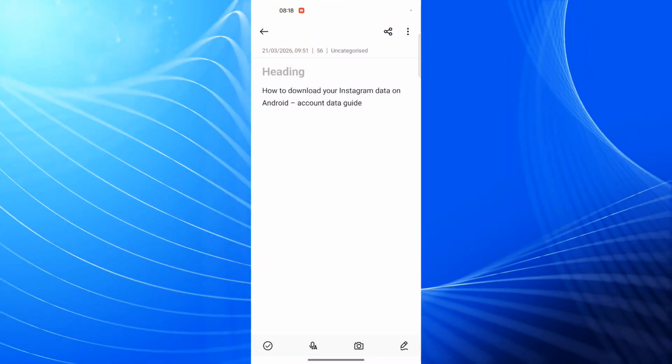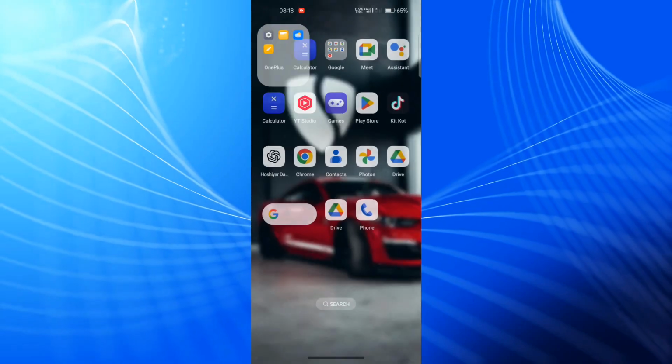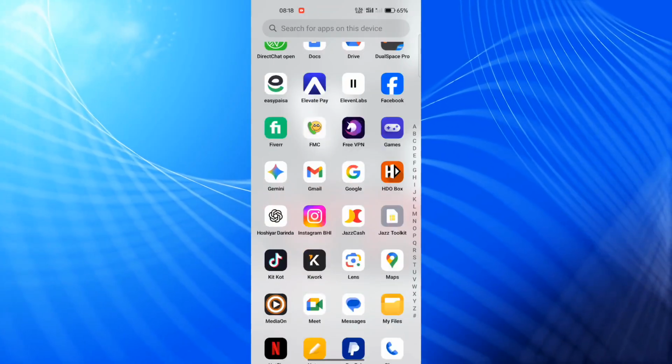How to download your Instagram data on Android account data guide. So hello guys, in this quick tutorial video I will tell you how you guys can do that. So it was very easy.